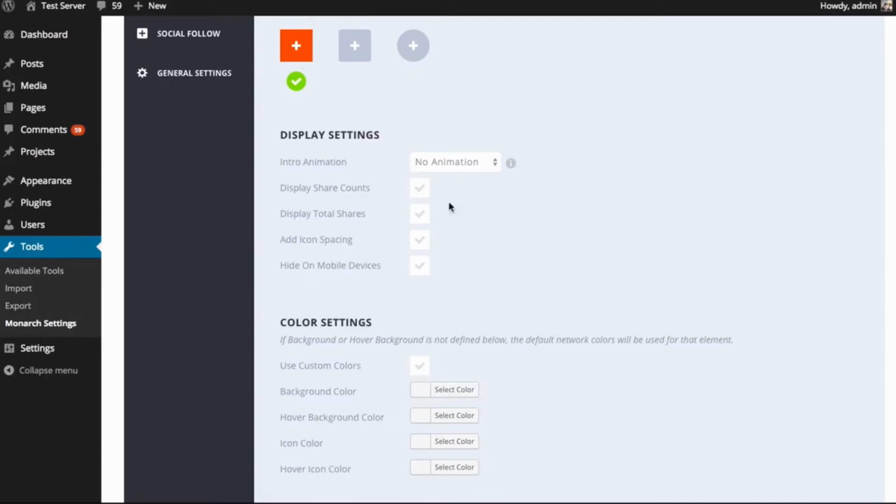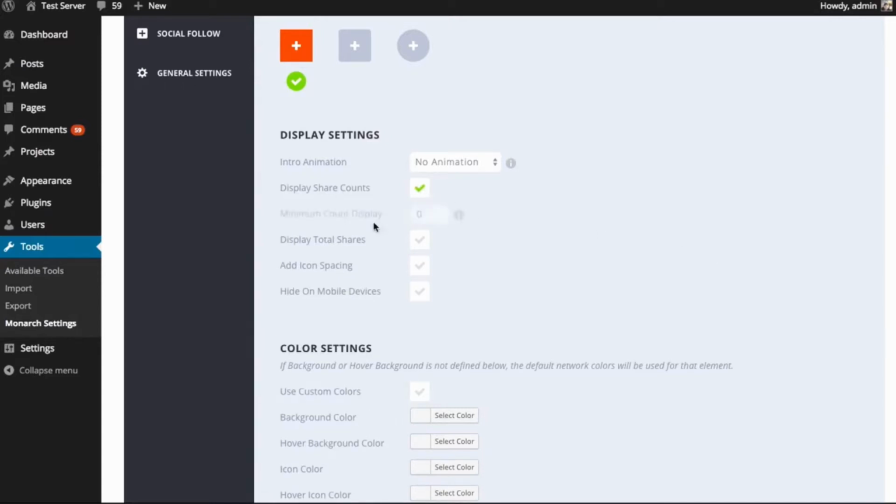So if you notice, when I enabled share counts originally, this new option popped up called minimum count display. This is a threshold that must be reached for each network before a number is displayed. So right now, my page has never been shared. I have a bunch of zeros. If I put a threshold of 30, that means no number will be displayed for each network until the share count reaches at least 30. So this is great for new blogs because it takes away all those zeros and only displays the share counts that you can be proud of.